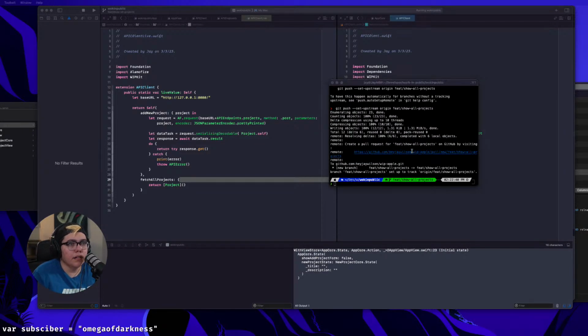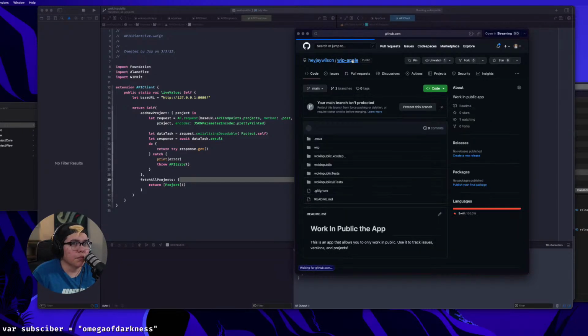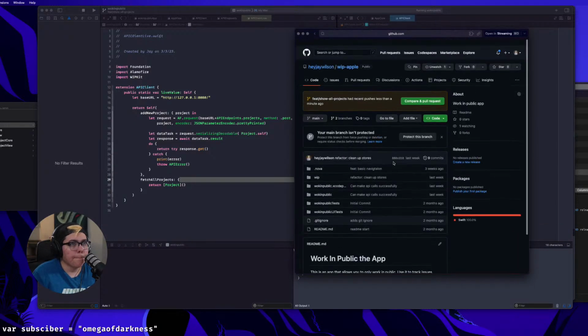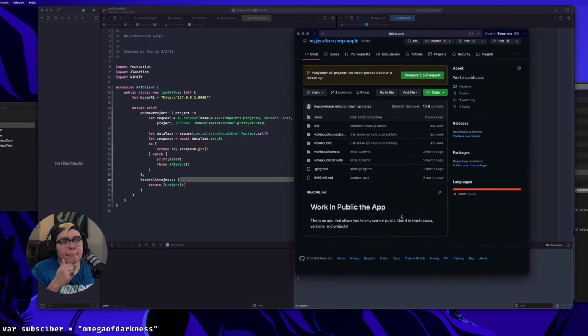Great. And it should be here on the GitHub repo. Awesome. We don't need to open a pull request right now. Like there's nothing to really do with the pull request. So that's great. I know my main branch isn't protected. We'll figure that out in a minute later.